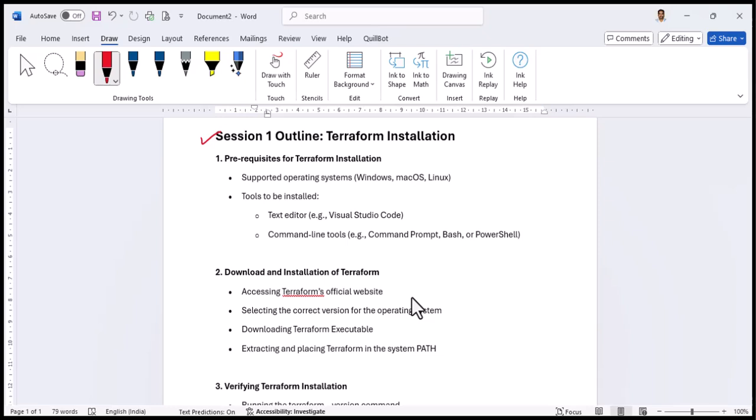Initially you have to check what the prerequisites are for installing Terraform on your machine. Terraform is available for Windows OS, Mac OS and Linux OS. So these are the prerequisites that need to be there in your machine before installing Terraform. You should have any one of these OS. Here in this tutorial we are going to look at Windows, how you can install Terraform on your Windows machine.